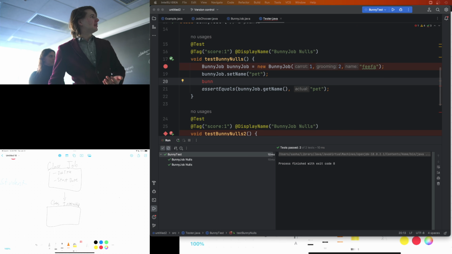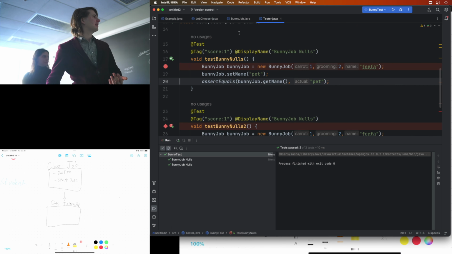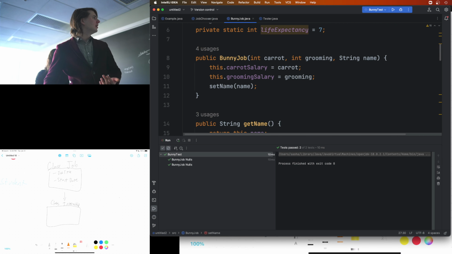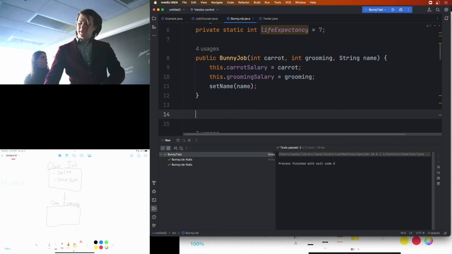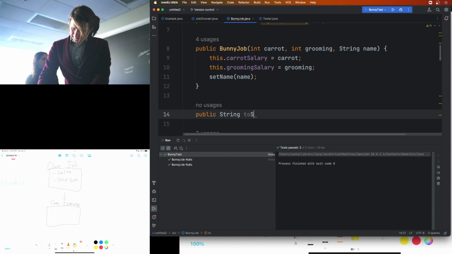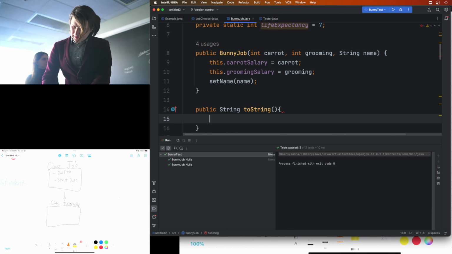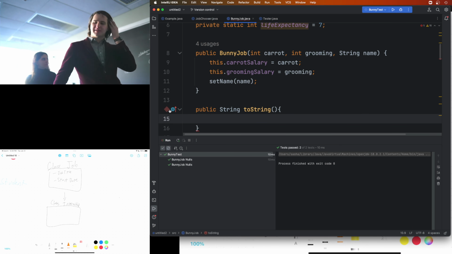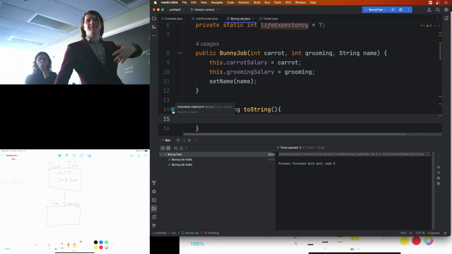And that's something we've seen before possibly. But if we want to change, let's say, how the bunnyJob is represented as a string, what we can do here is copy the same signature. So we'd say public String toString. Right, and that's what's called overriding. We get this little icon in IntelliJ, a little blue circle here, and that's saying that we're replacing a method from the superclass.